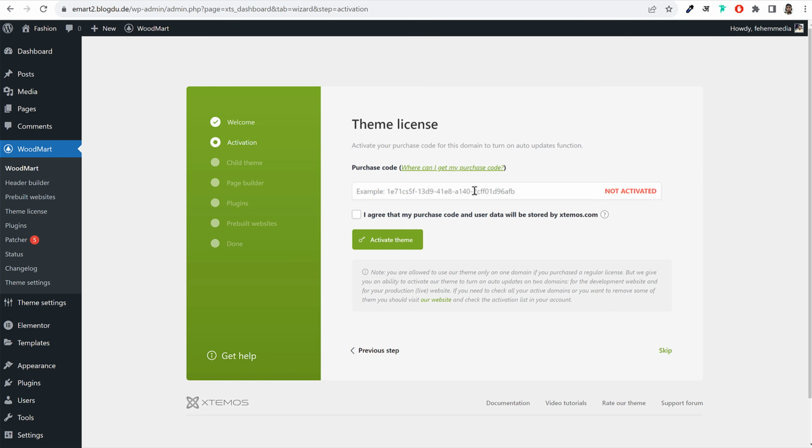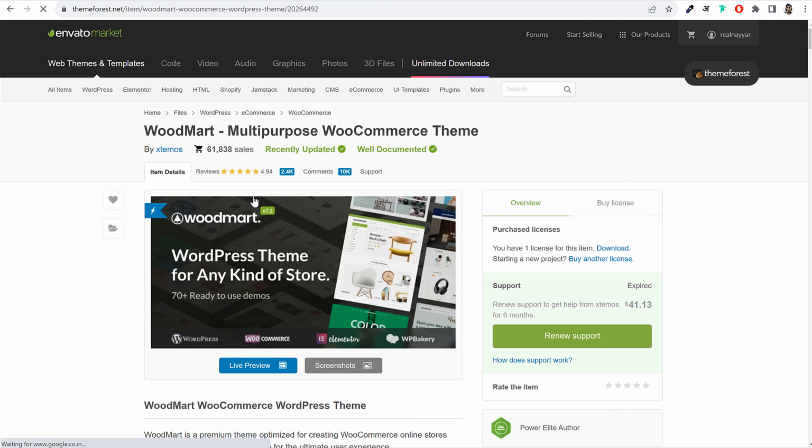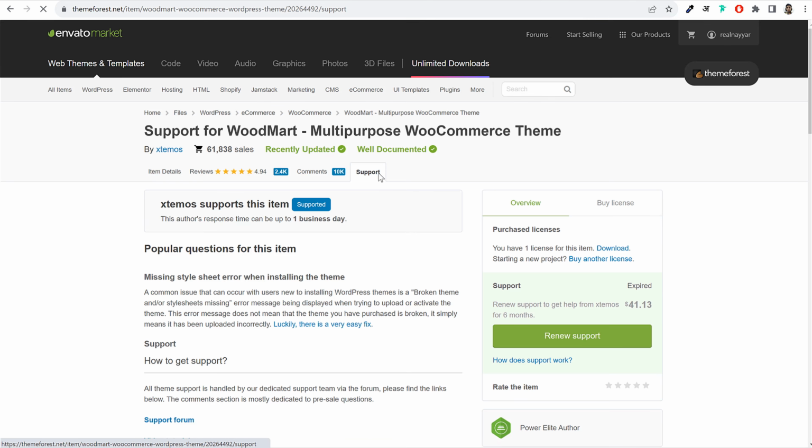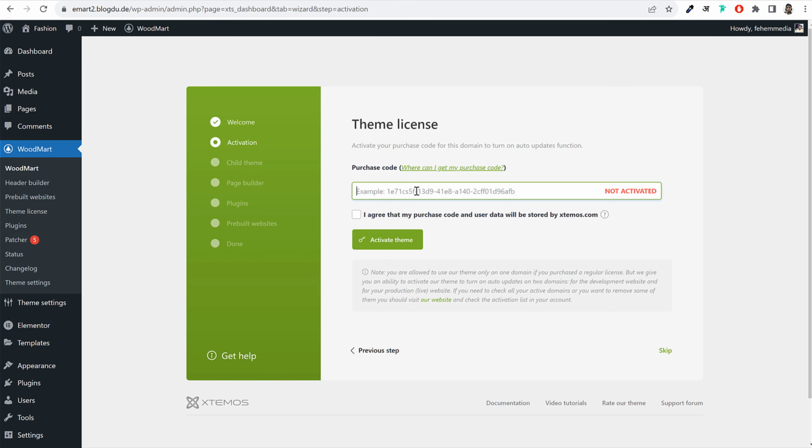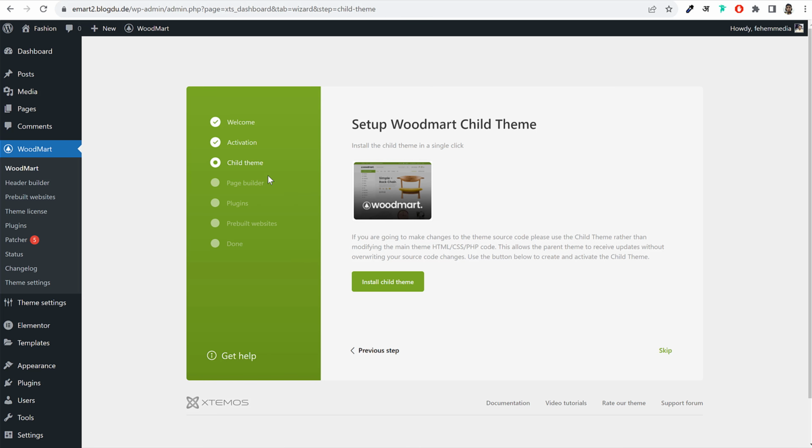Now you need to enter your license key so that you can get future updates. To get your license key, you need to go to the theme file, click on support, and scroll down. At the very bottom, you'll see your license code. Copy that, and after that, you can paste the license code over here, tick mark and click on activate theme. You can do this, or if you want, for now, you can skip this. I'll skip it because I've already activated this theme on some other website. Then in the next step, it will install the child theme.